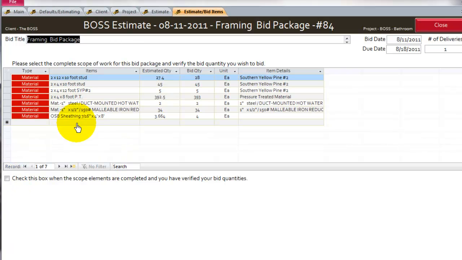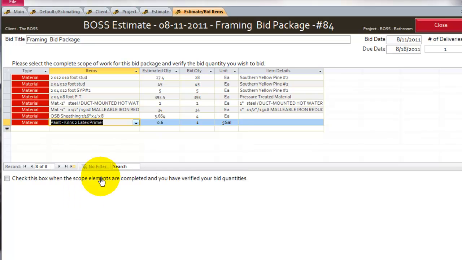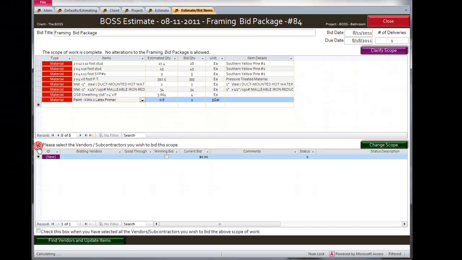And to make it even more powerful, if you have all your vendors in here, after you have your scope, you can add to it, pulling down a menu. These are only the things that are in your estimate. I want to add the Kilz paint to it, and these are the bid quantities. Even though the estimated quantity is different, obviously it rounds it up. I want to say I'm done with the scope, but this is what makes it different.